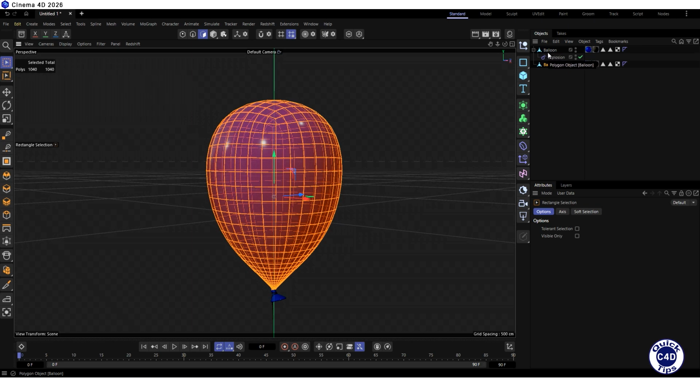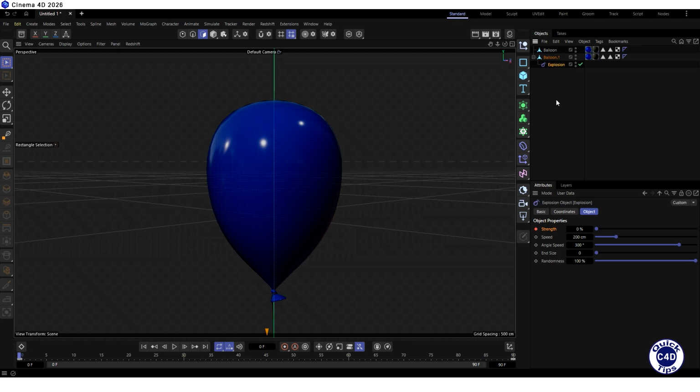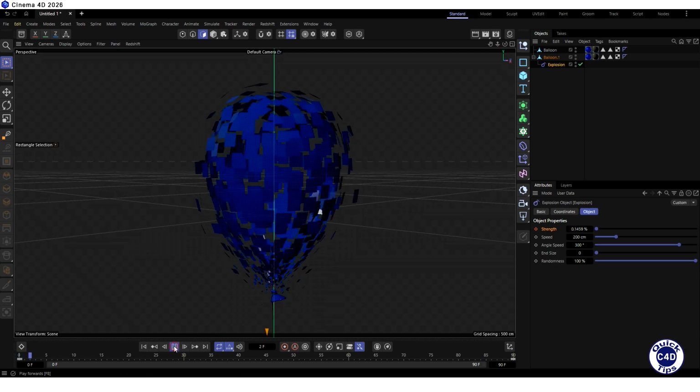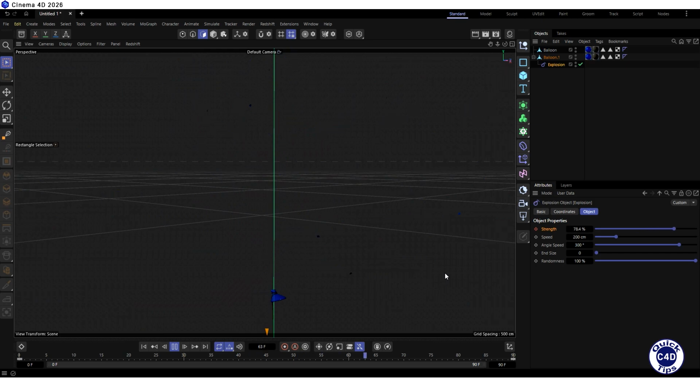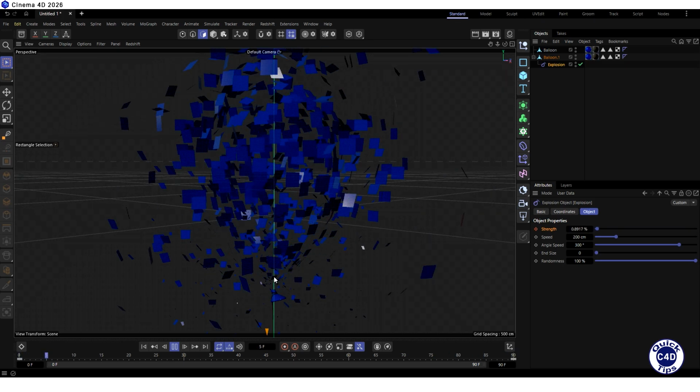To apply the Explosion Deformer only to the inflated part of the balloon, drag and drop it in the Object Manager so that it ceases to be a child element of the balloon object and becomes a child of the Balloon Point 1 object. Press the Play Forwards button. The inflated part of the balloon explodes. The neck and string remain stationary.